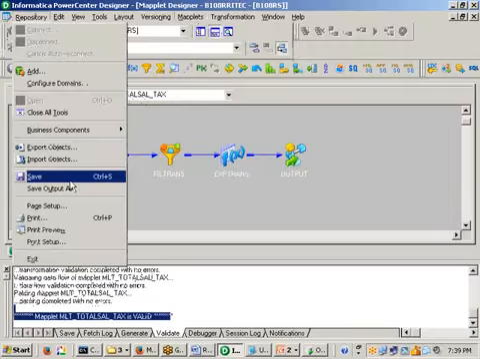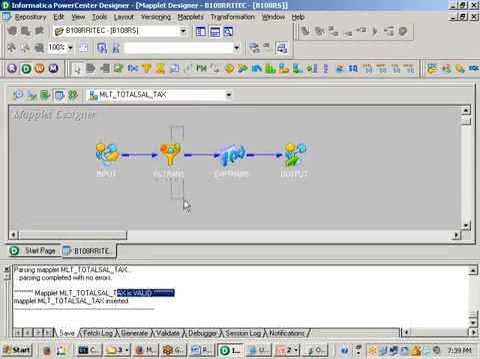Tell me, is this maplet an active maplet or a passive maplet? Active maplet. Why? Because we have a filter available here. Because of this filter it is active.